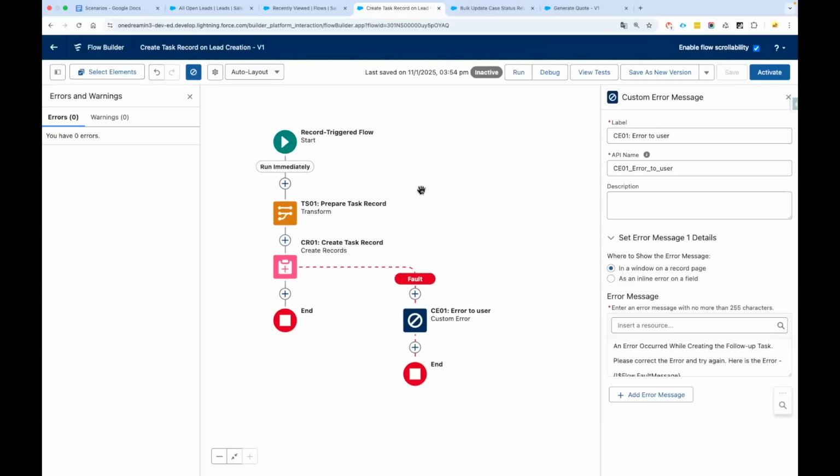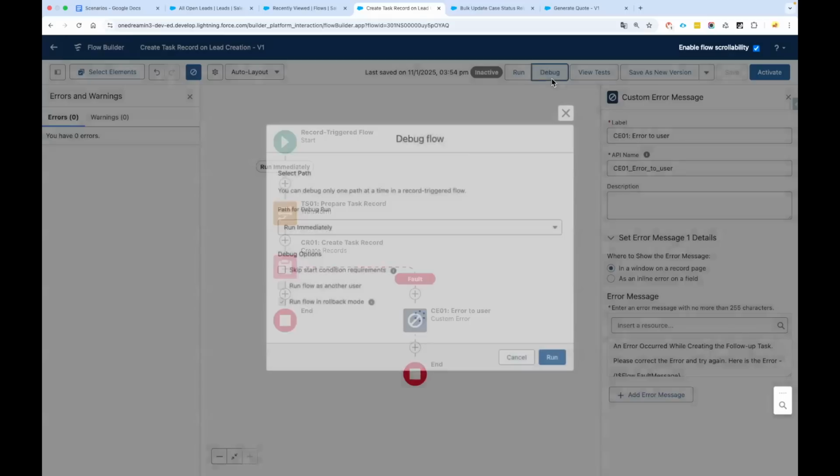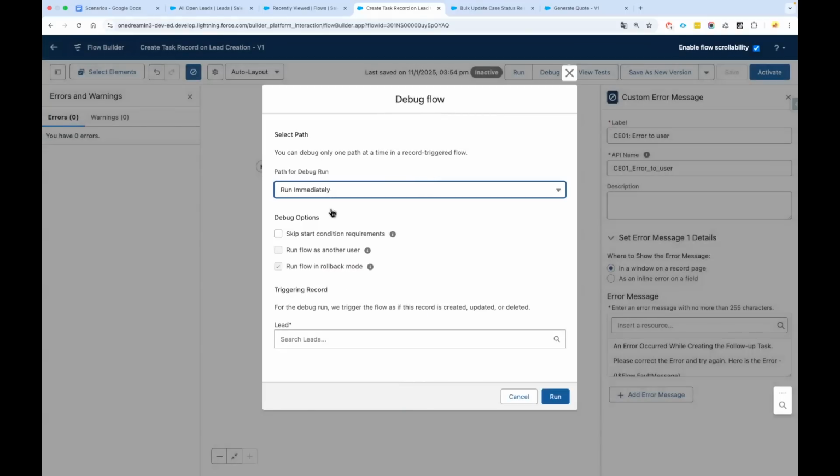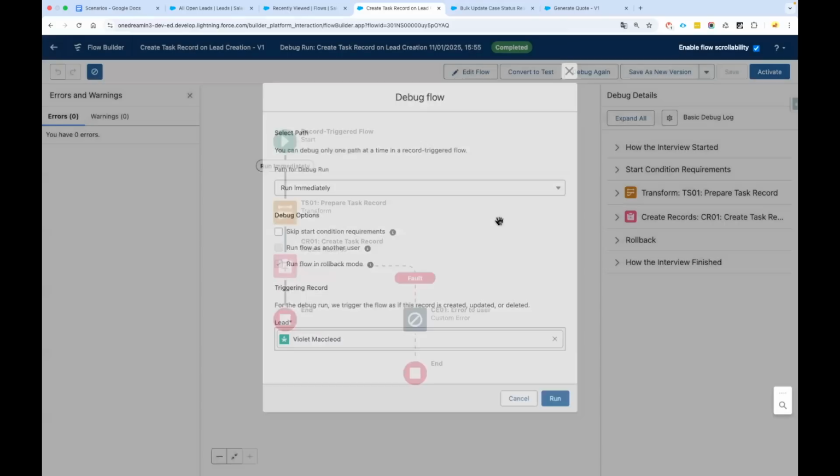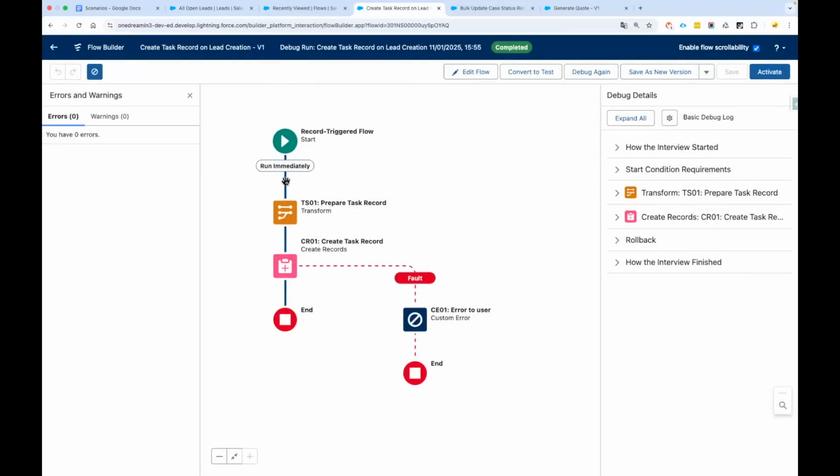If you save it now, it is good. Let's go ahead and try to debug. Run immediately. Search for lead. Any lead you can search. Click on run. And you can see here the dark blue line. It shows how your flow has gone. Your flow has created the task.